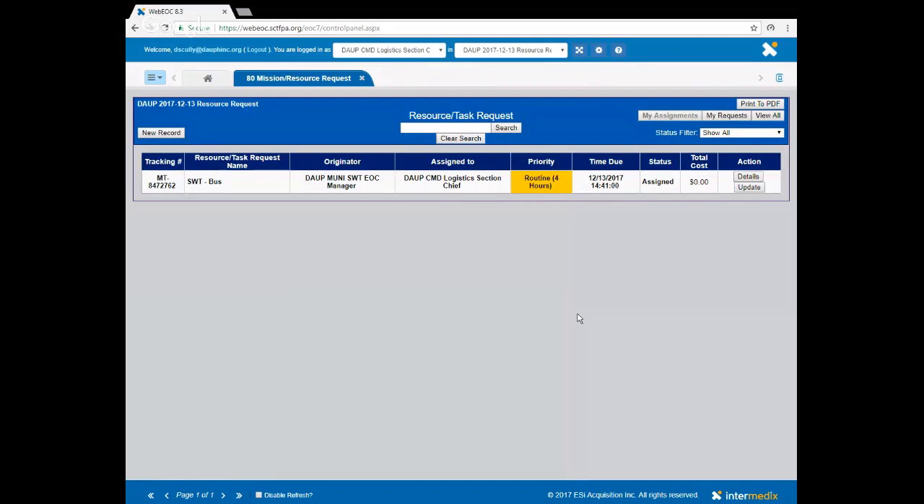So not every position in our EOC will have a computer. If the person does not, then the logistics section chief will take this printout, the resource request, and hand it over to the person. They can handwrite whatever notes they're doing. And then either the logistics section chief or someone he or she identifies is going to make all the updates into WebEOC. So if I were going to give this to transportation, my ESF one person, then I would just go to update, just like I sent it from the EOC manager to the logistics section chief, and I would give it to transportation.